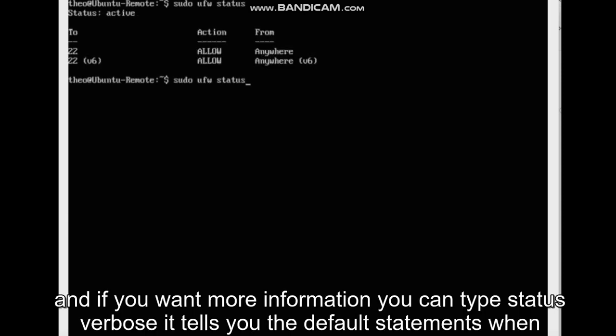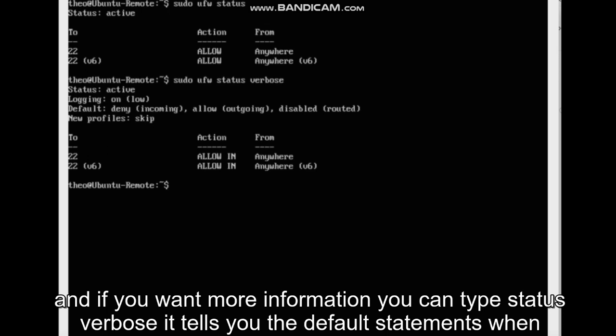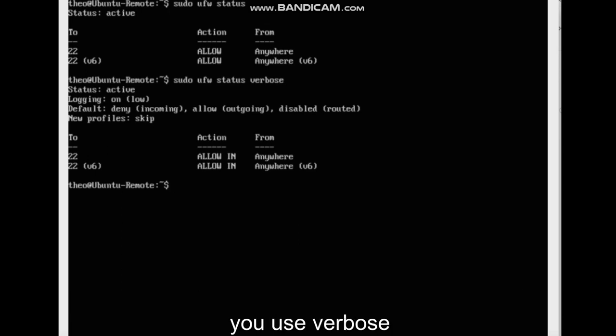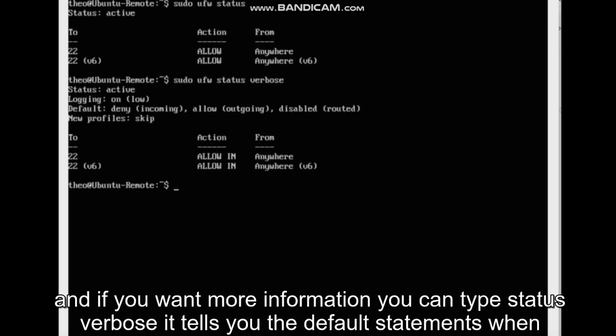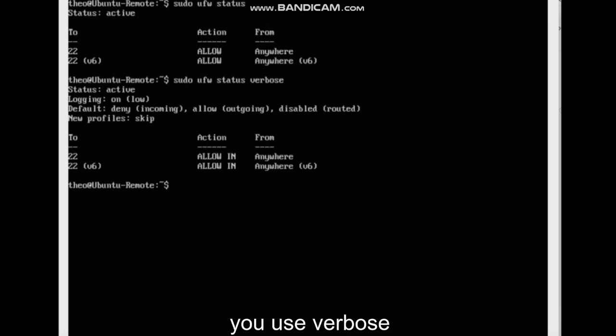And if you want more information, you can type status verbose. It tells you the default statements when you use verbose.